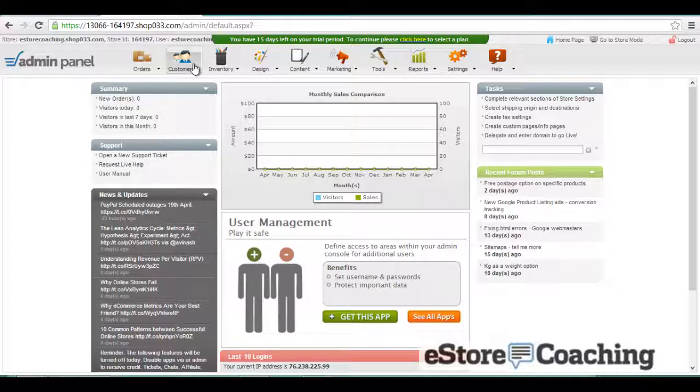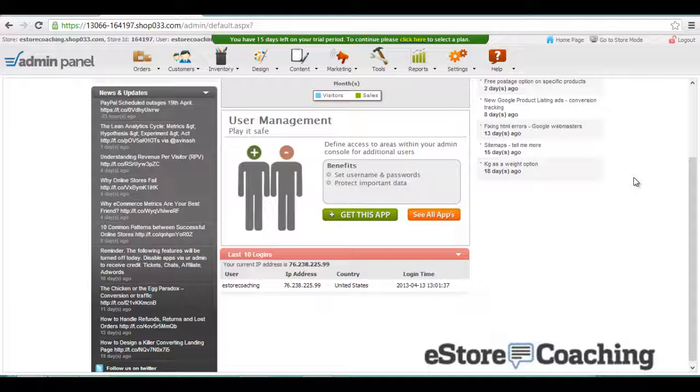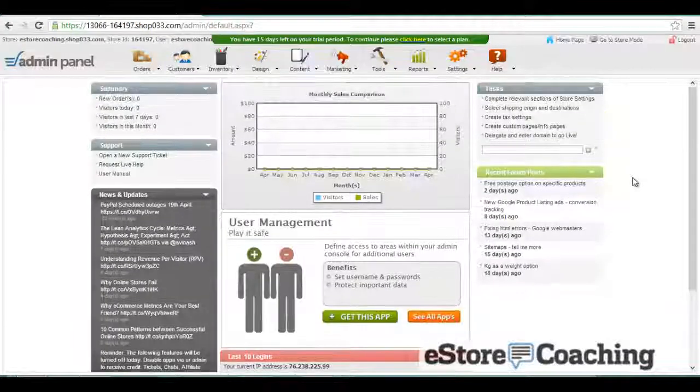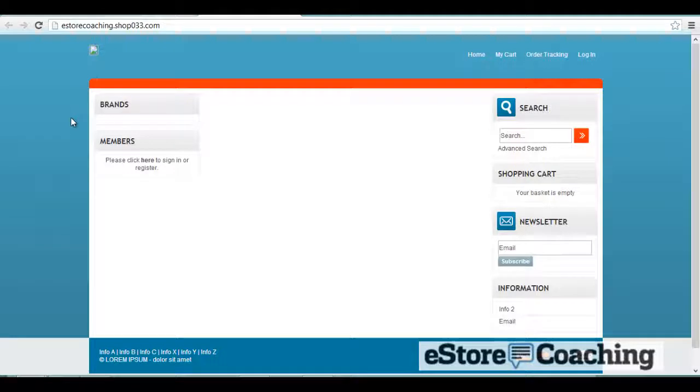I signed up for the free trial, and what I want to do is take a look at the dashboard that we see here. It's a summary of your orders, your support tickets, your monthly sales, any tasks you need to do, and any recent forum posts. So I like it. It's nice and clean. Let's see if we can take a look at a store first. So this is one of the generic templates that we selected. So nothing here yet.